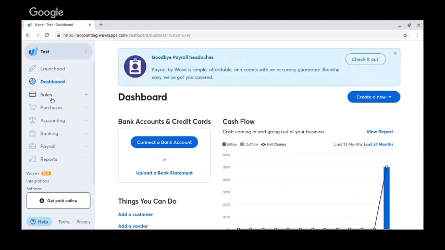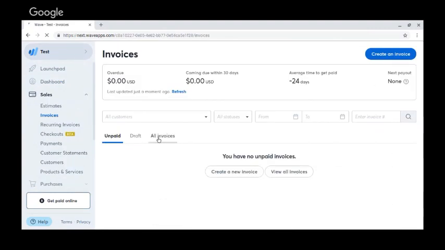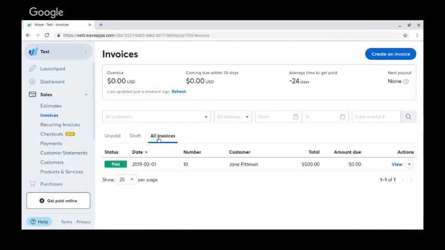Now let's go back to the invoice section for a minute and click on all invoices. Now notice here they're giving you an overview of your invoices. So notice you have 0 due, 0 coming within 30 days. And then notice that the average time to get paid is negative 24 days, because this invoice was actually due on March the 3rd, but we received the payment today. So therefore, you're getting paid ahead of time.